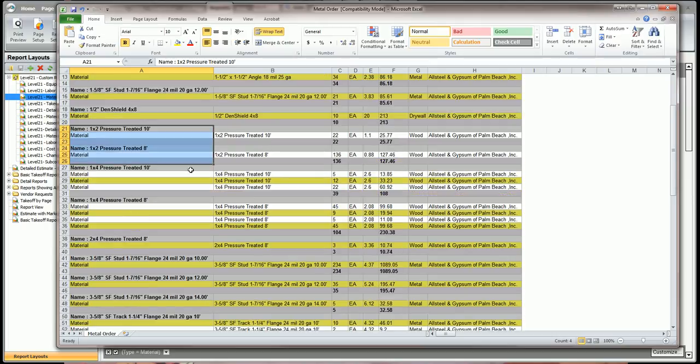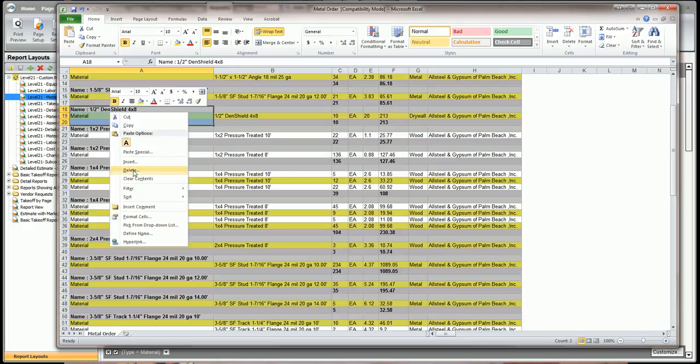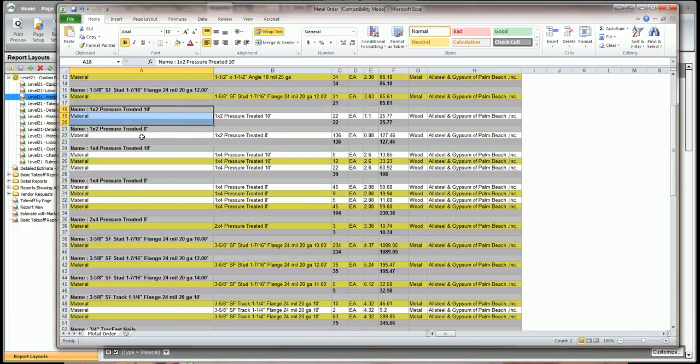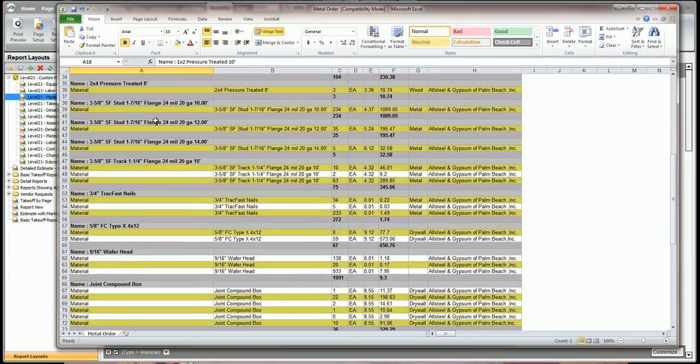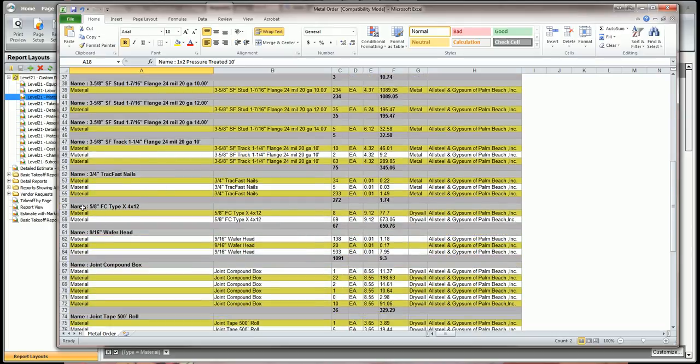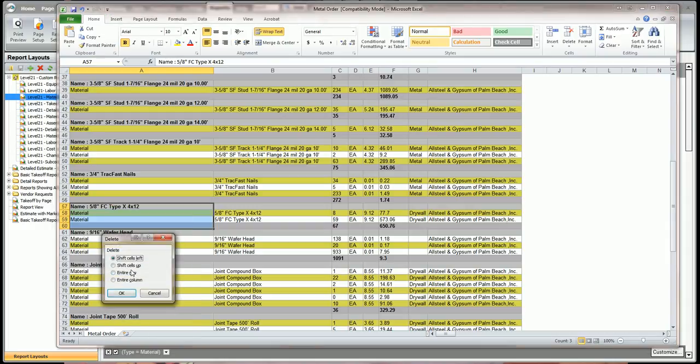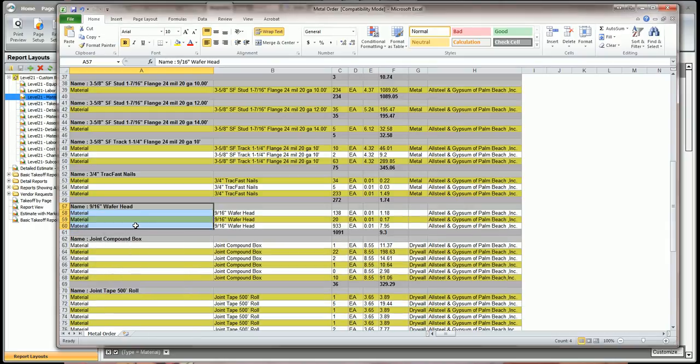I'm going to do all the wood. This right here to Denshield, we'll get rid of these three rows. And the rest is metal. Get rid of the drywall here. Okay, the wafer head screws will be in the metal. I didn't have a phase for the screws. Okay, joint compound.